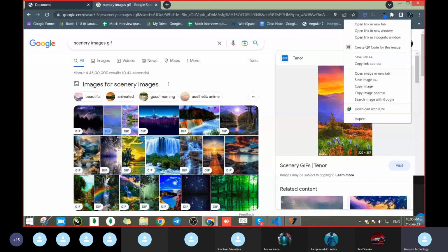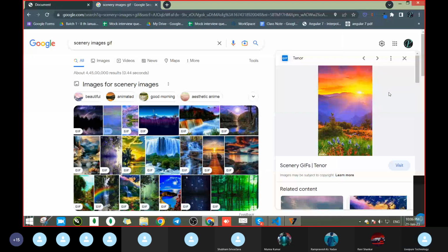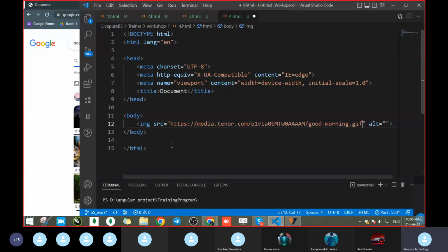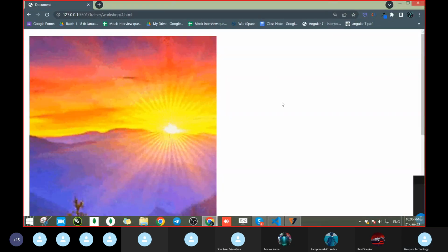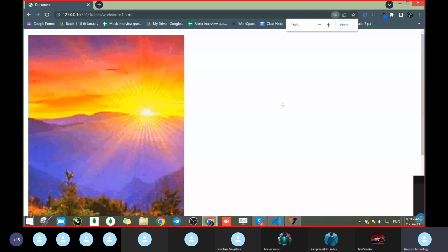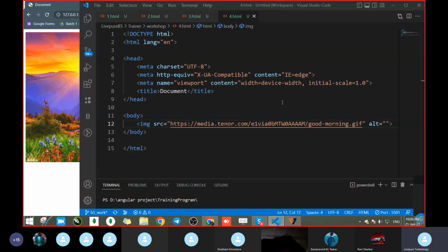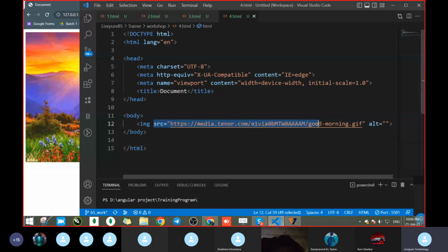How do we take that image? Right-click on the image. You will get many options. One option is open image in new tab, which we don't need. Save image as, if you want to save it. Copy image would copy the image itself, but I don't want that. I want the copy image address only. Take that image address and pass it inside this src. Ctrl+V, save, and try. We got the image, and this is your animated image. So any type of image we can pass inside src.